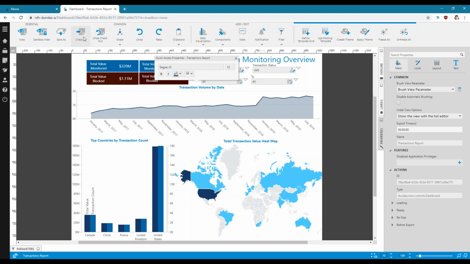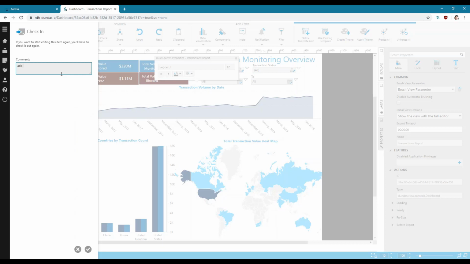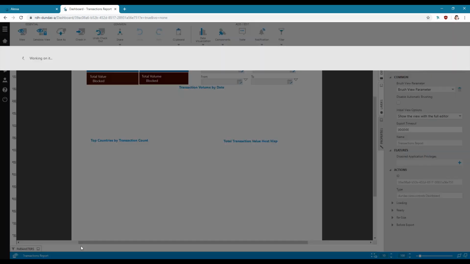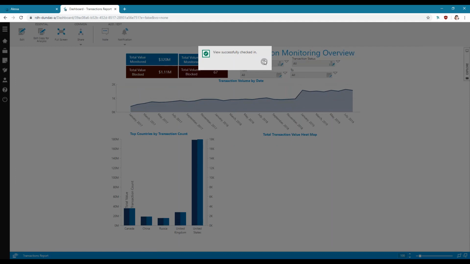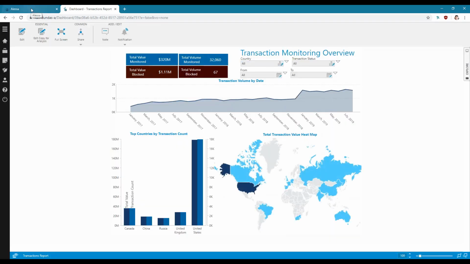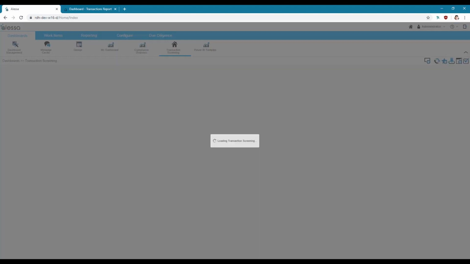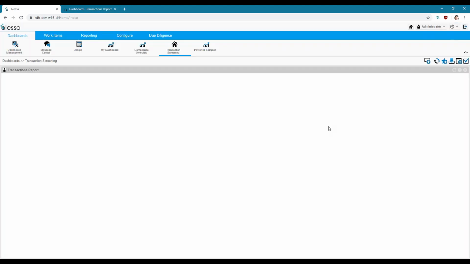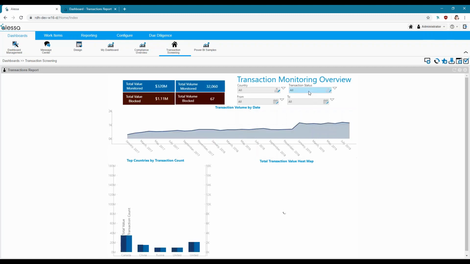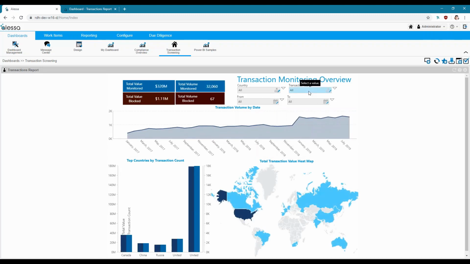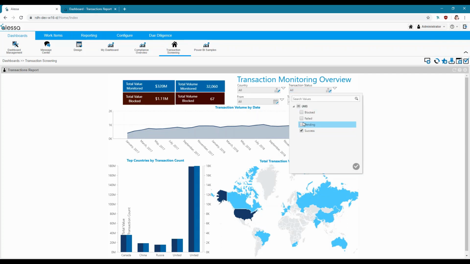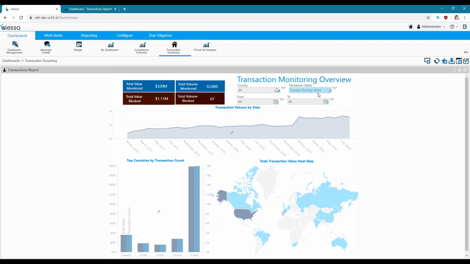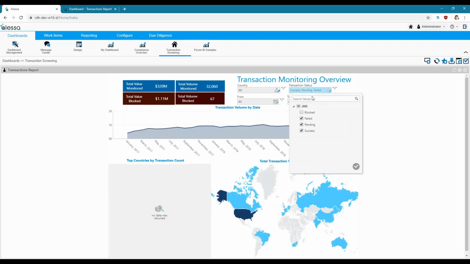In this case, if I'm happy with the changes I've made, I can check in my changes, and I'll mention that we added a transaction status filter. We can check that in, which will save it. And now if we return to Alessa and refresh, we should see those changes on that dashboard. So now the users in the Alessa system, because we went into the designer and made those changes, are able to use that new tool that we added to our dashboard.